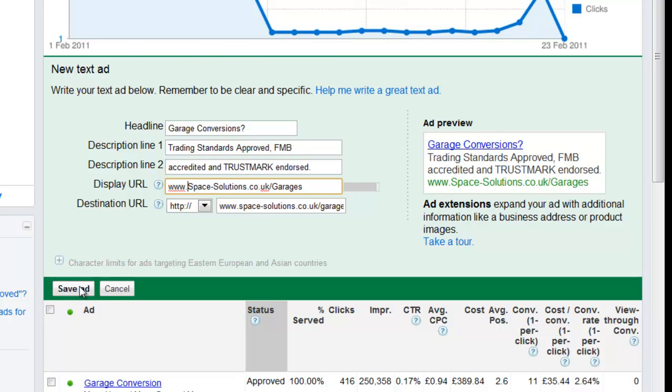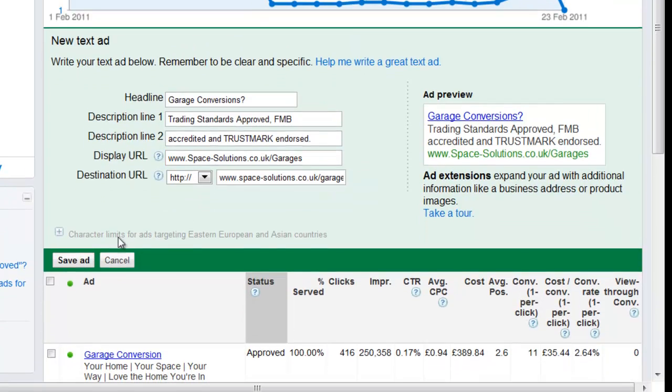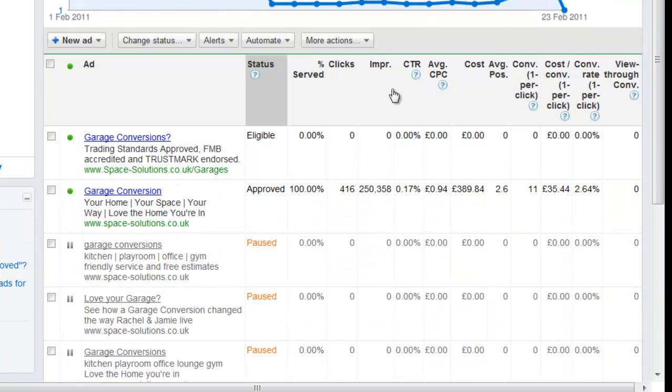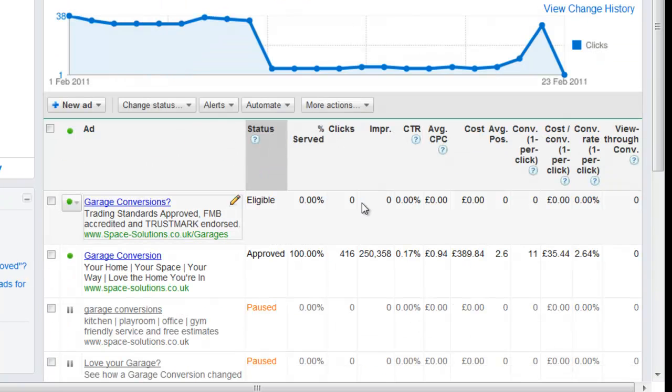What I'd do is I'd run that. I'd want to get probably 1,000 impressions, and you can see Garage Conversion has had 250,000. So I want to get 1,000 at least testing this to see which one starts to perform better, and see which of the ads runs better. And then what we can do is we can put up a new control ad. If the one I've put up starts to convert better, we'll delete this one and we'll do a variation on the Garage Conversion ones to make that work better.